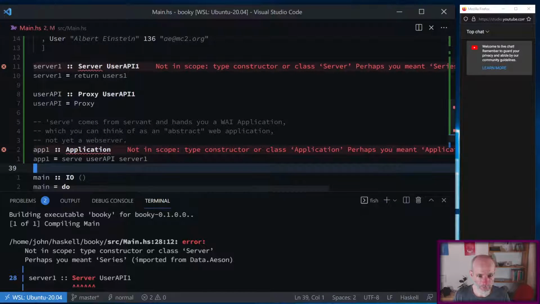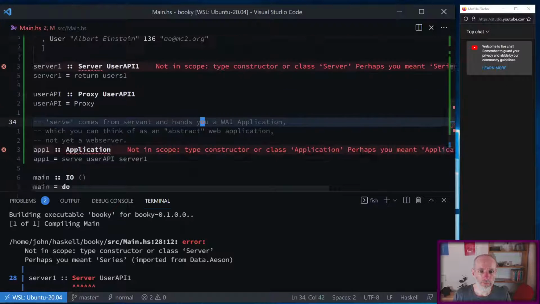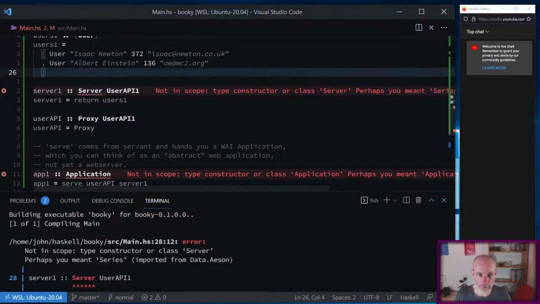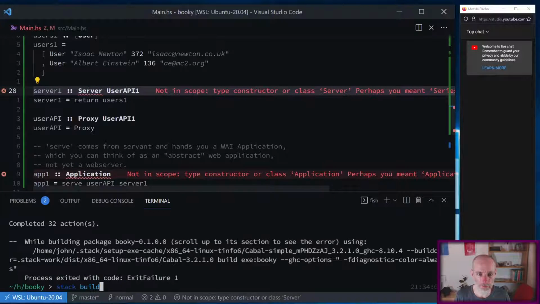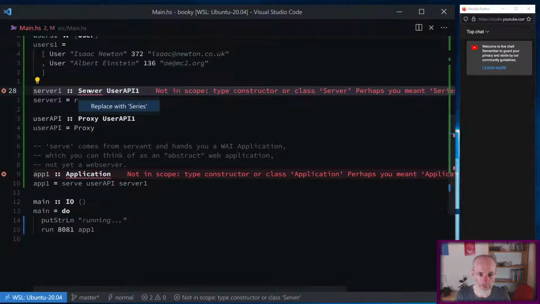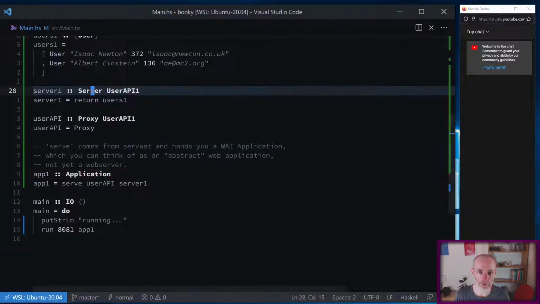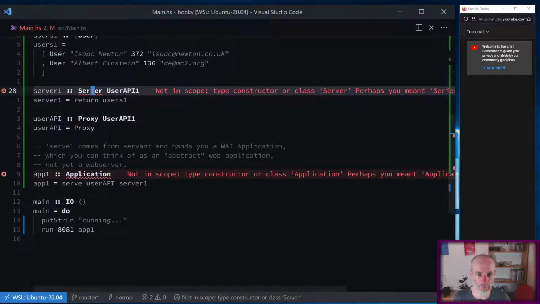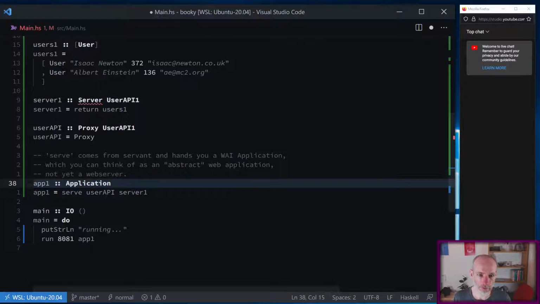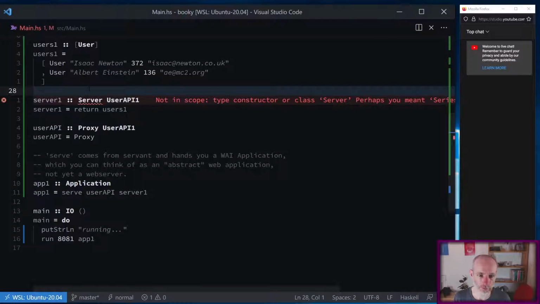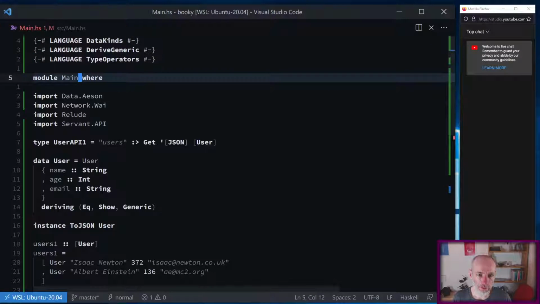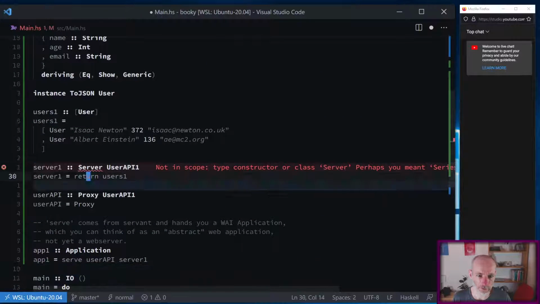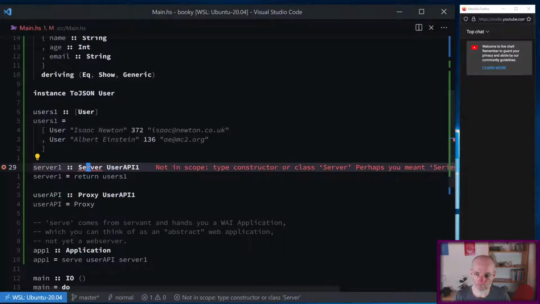Okay, exit failure, but that's my failure, so that's okay. Restart LSP. Doesn't know anything about server, doesn't know anything about application. Well, that's a start, I guess. Okay, I'm just going to try calling this server. I don't think it's important. No.